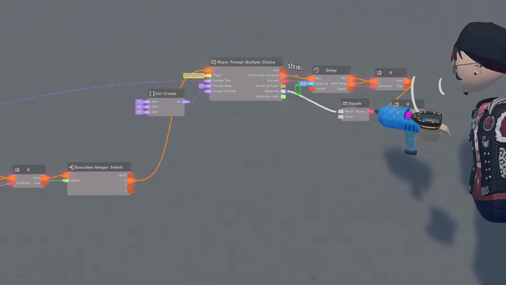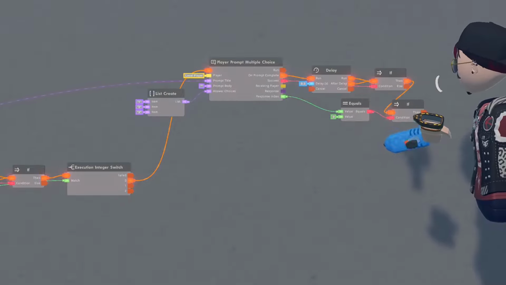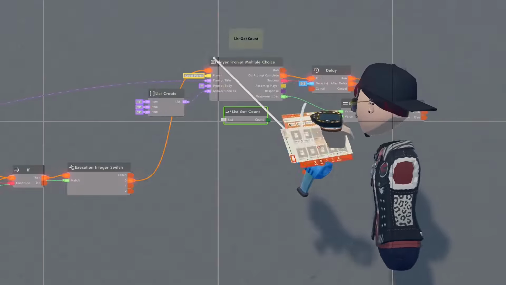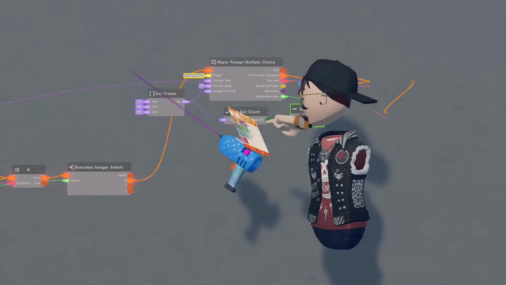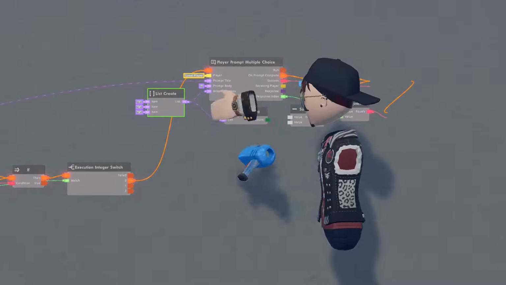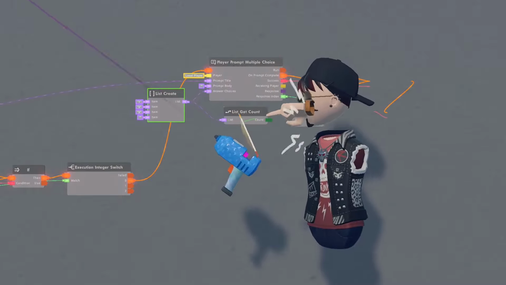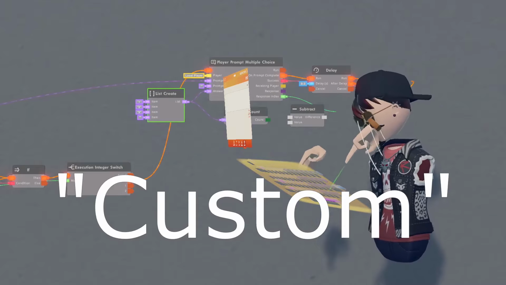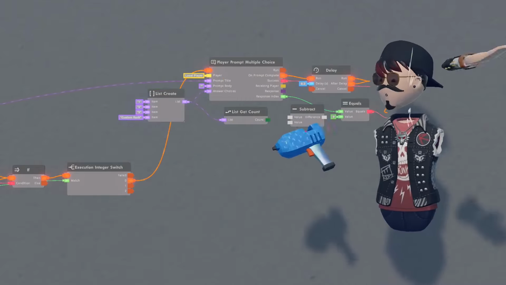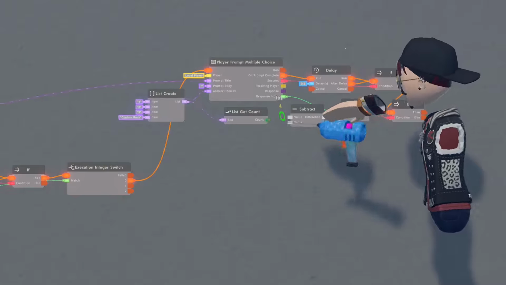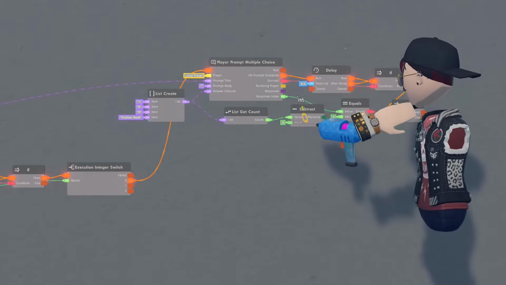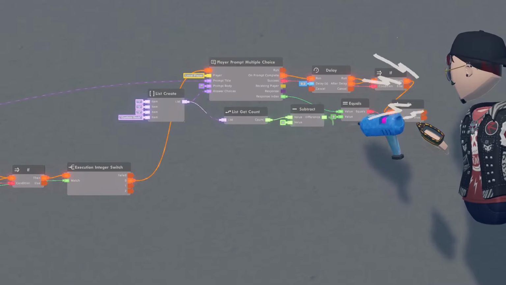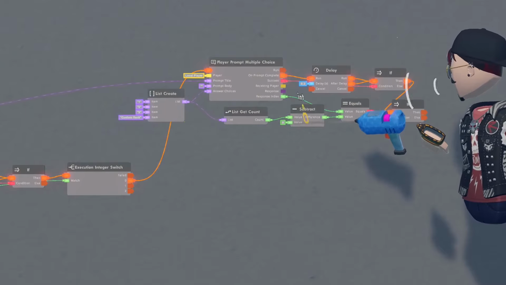Wire equals to response index. A list get count. A subtract. Add one. Once you've got all your ranks on this list create, add one input. And then on that last option, have it say this. I should have said that earlier, but my bad. List get count to the first value on subtract, and then difference to equals value.